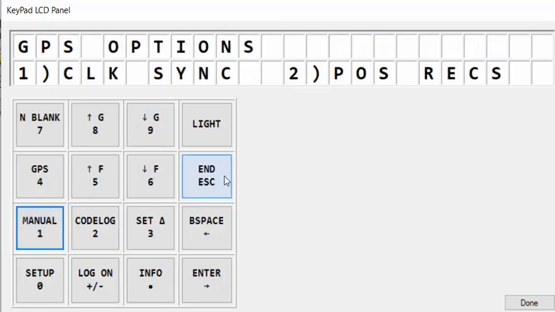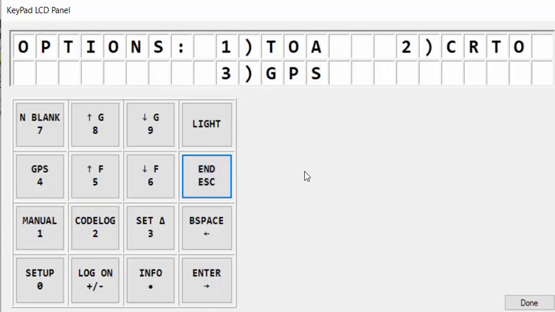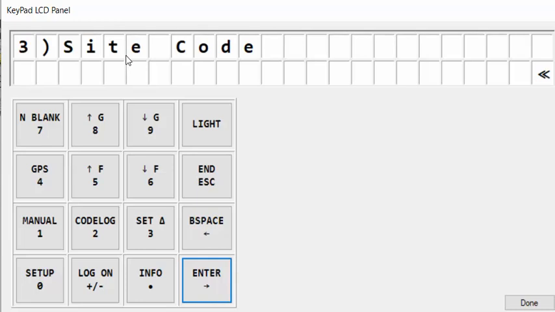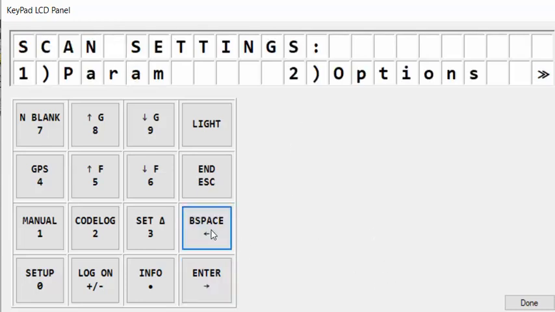Now hit end escape to go to the previous menu, and then 1 more time to go up to the main menu. Now we're going to see these greater than signs. That means there's more menu items. So we hit enter to get to those extended memories. 3 site code, generally used with data loggers. So we're going to go back, and then we're going to jump up a menu, end escape.